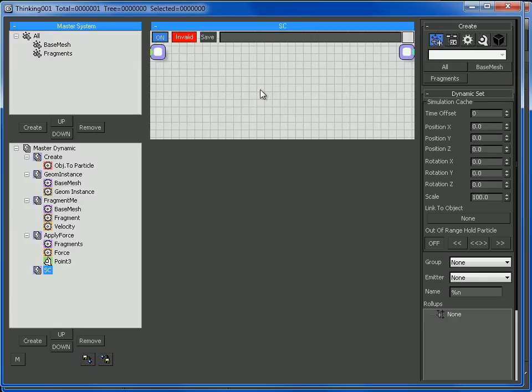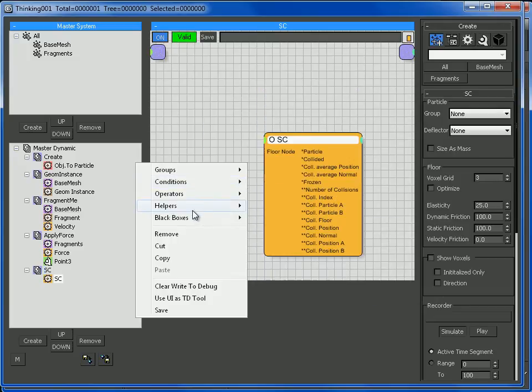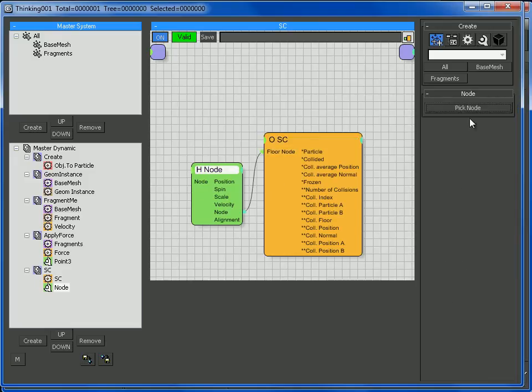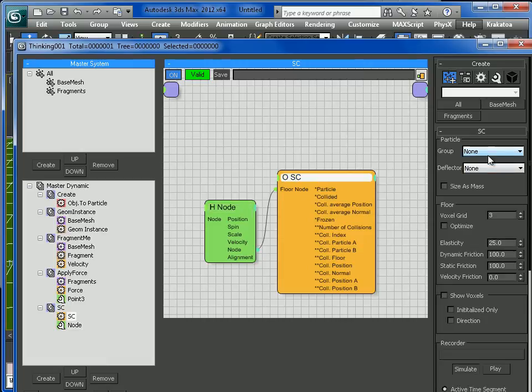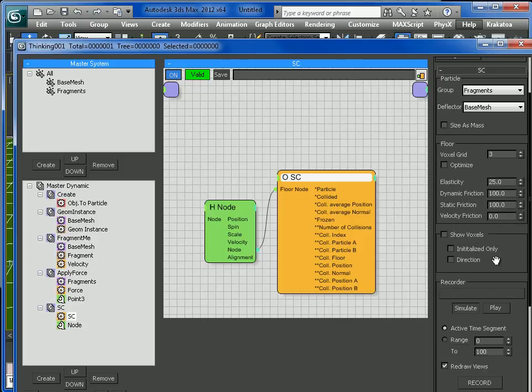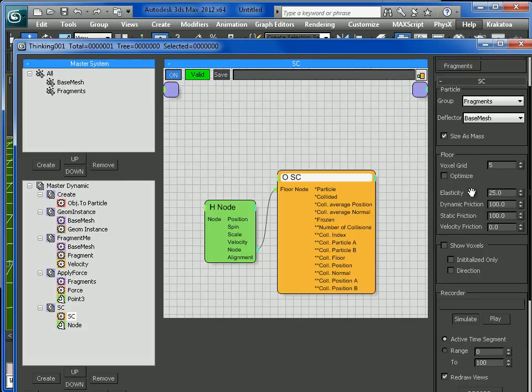Groups, operators, shape collision, like so. We want to add a floor node, like so. Okay, so in shape collision we'll use the fragments as active group, which will be the dynamic in this shape collision, and deflectors will make a little trick for the fragments to deflect on the base mesh, so we don't pass through the base mesh. We can increase the settings here, but okay, size of mass.